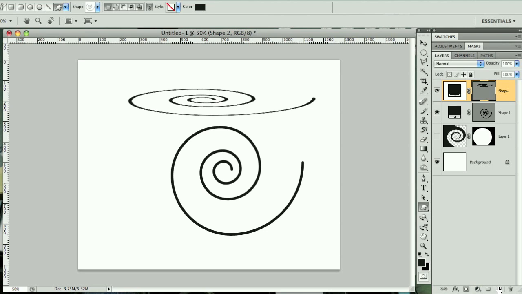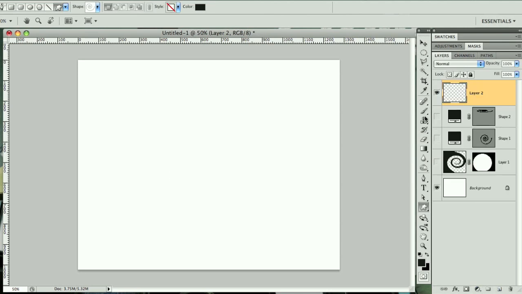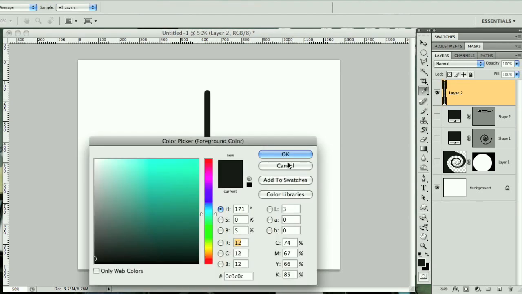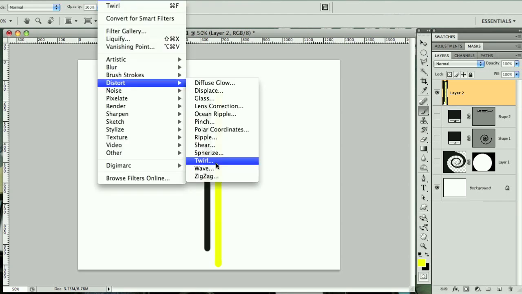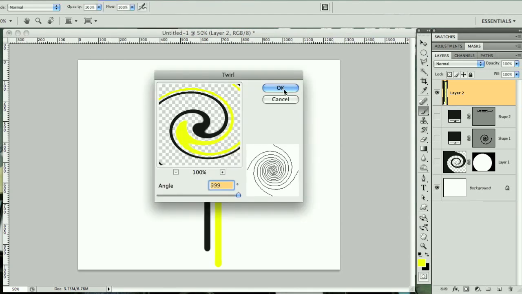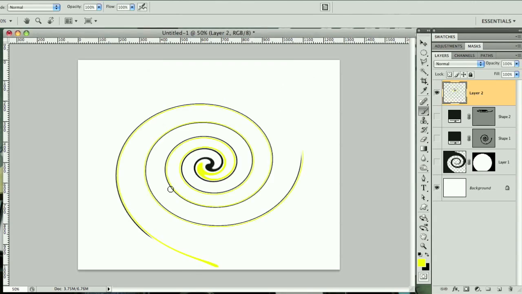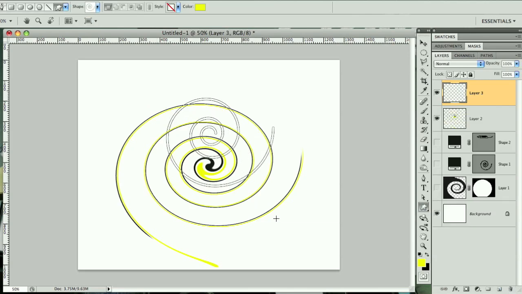Oh, one more cool trick with the twirl filter is you can grab, let's just grab a brush for now, and then let's grab a yellow. Alright, and then go to Filter, Distort, Twirl, and you can see what's happening right there, and you get a multicolor twirl. So if I were to make one, I would use that filter or just the shape layer. It's all up to you, whatever you need to do.